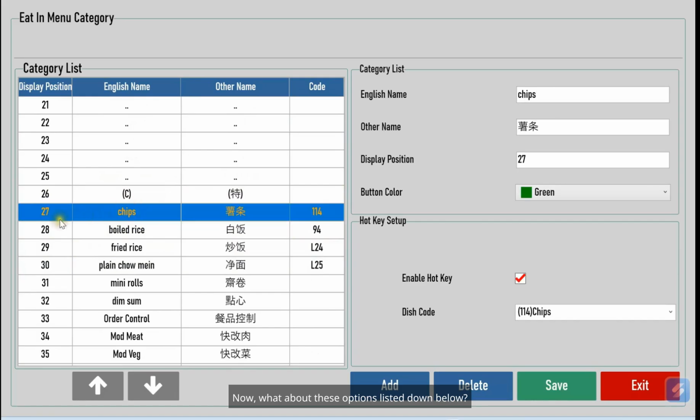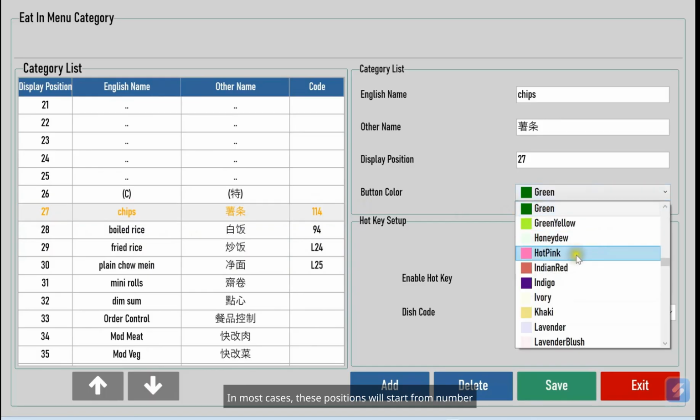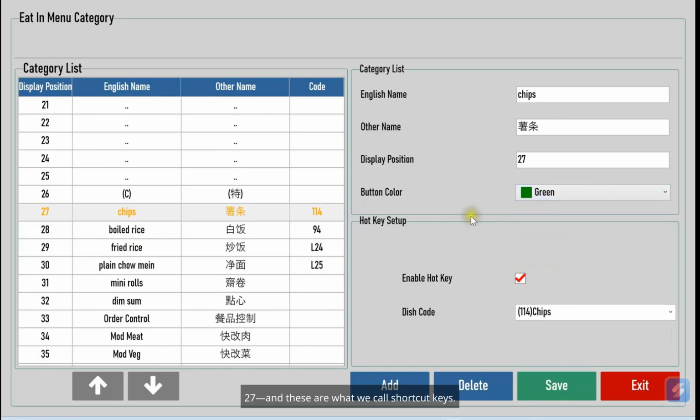Now, what about these options listed down below? In most cases, these positions will start from number 27, and these are what we call shortcut keys. As for these shortcut keys, we typically use the color green to represent them. If you want to make this menu button, that is this category button, into a hotkey, you need to check this box here. All right, so what kind of dish will come up when you press a hotkey?